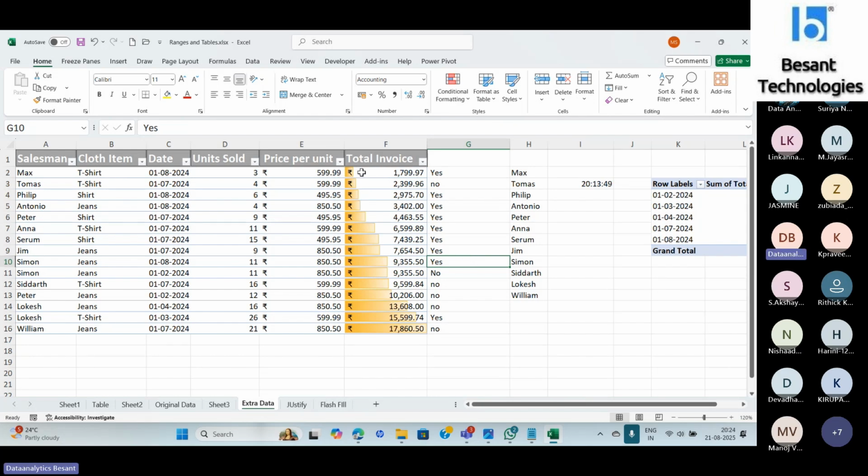Your 1799 is the least value, so the length of the bar is small. But this 17,000 is the maximum value, and the length of the bar is almost the full length of your cell. So based on the value available in the selected cells, the length of the bar also changes.